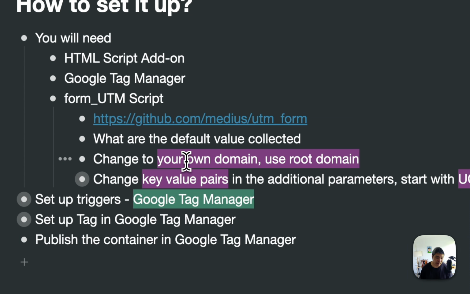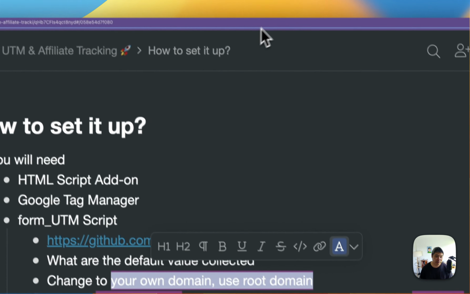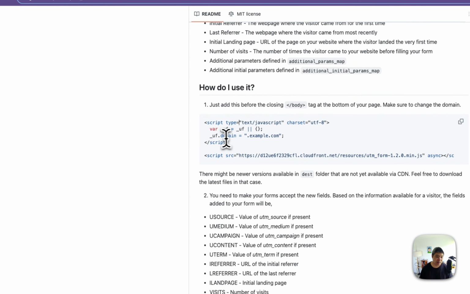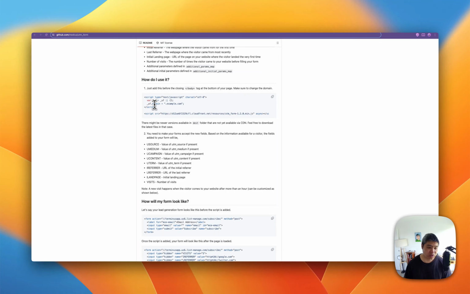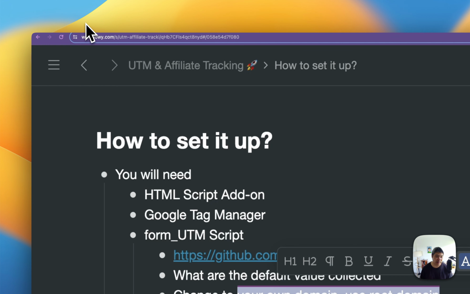In the script, which I'm going to show you very soon, you are going to change the domain to your own root domain. If you go to the script, you can see here it has a variable called uf.domain. Make sure this is your root domain. It doesn't need to be a subdomain, it can be just your root domain. You put it in here. That is the change you need to make.